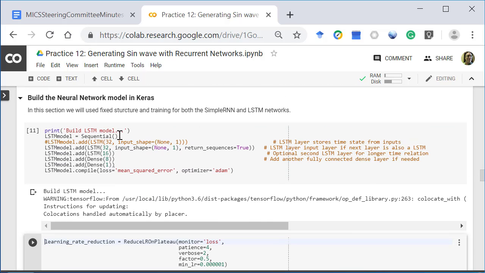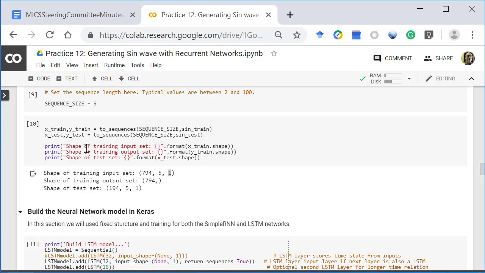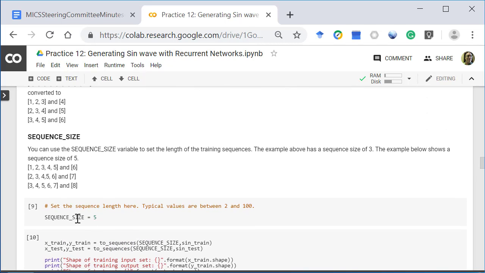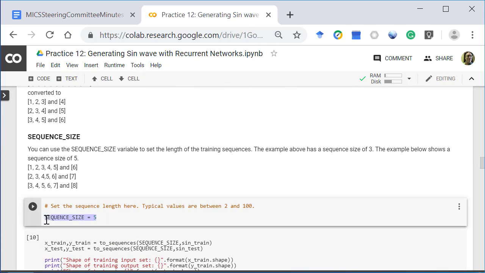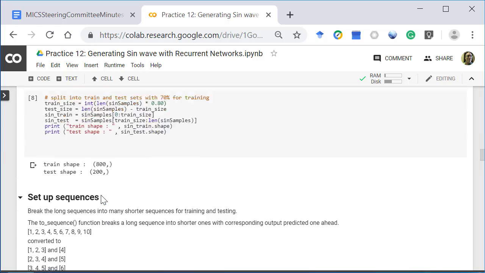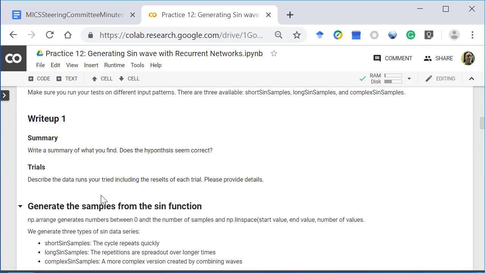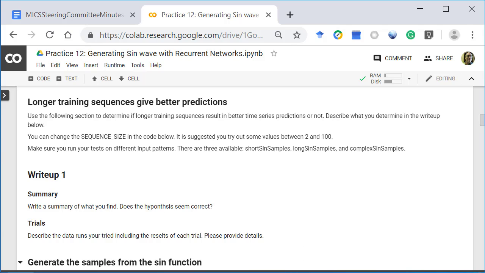And again, in this model, we generally want to decide on one network here and keep it fixed, and we're just going to check on performance based on the sequence size. This is the one parameter you should change and do this a couple times. So again, our hypothesis is, as you change the sequence size, do you get better results here?